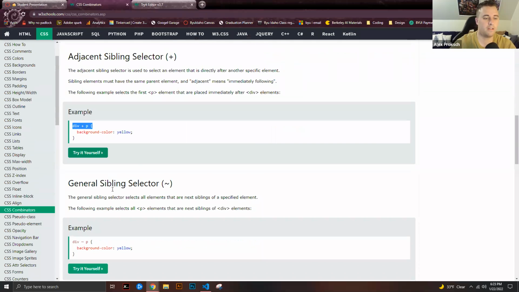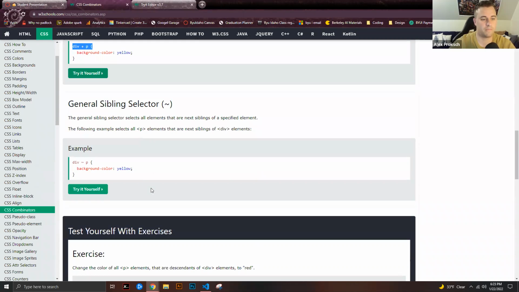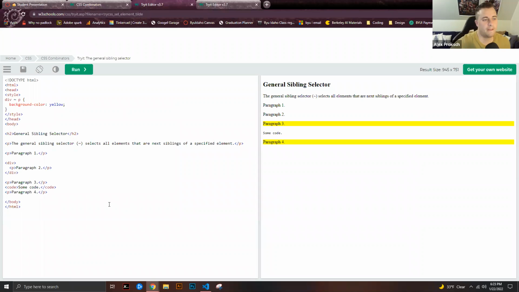Okay. And finally, we've got a general sibling selector. So what is a general sibling selector? Well, the symbol or the syntax looks like this. If you're looking for that key on your keyboard right now, it's just under the escape key. A lot of people hit shift and it's right next to the number 1, and that will give you your general sibling selector. All right, so let's look at the example.